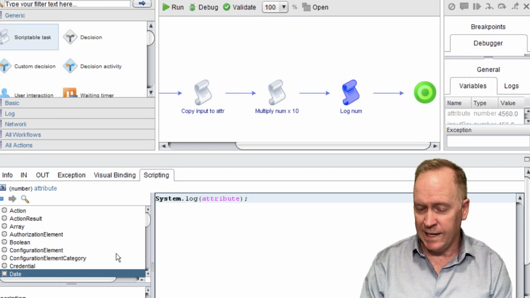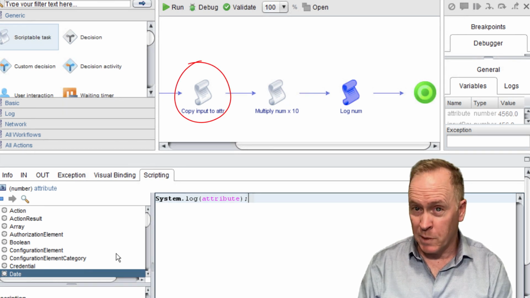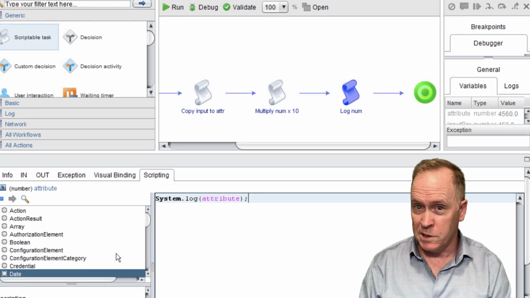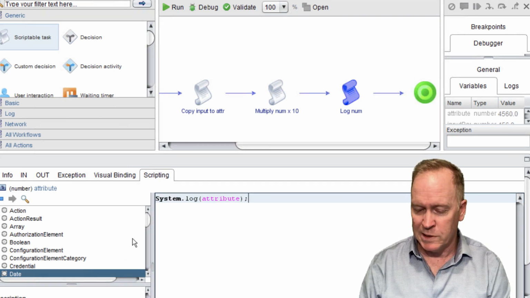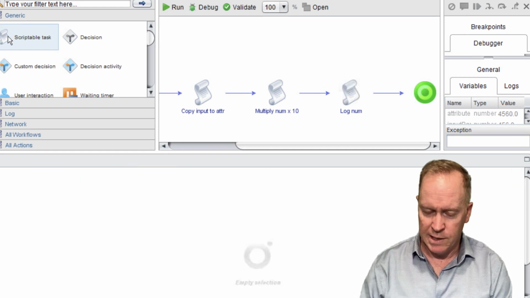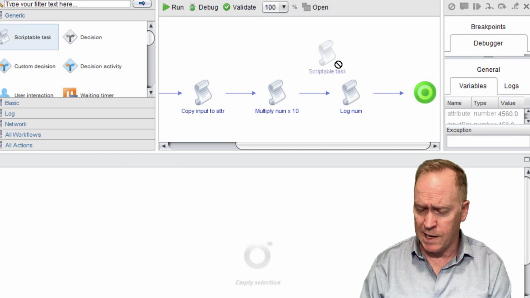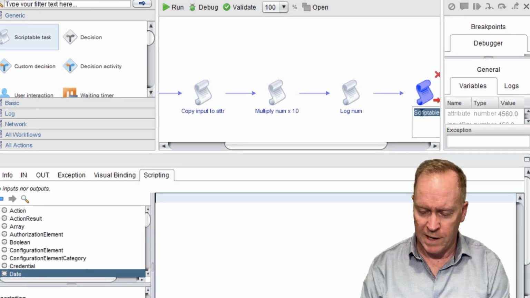At the beginning of this demonstration, I showed you this first scriptable task is copying an input parameter to an attribute. It's not copying all the input parameters, just the ones I plan to change. And here at the end of my workflow, I want to do essentially the same sort of thing, but in reverse. Again, this is a common design pattern. At the end of your workflow, you drag in a scriptable task. You give it a more descriptive name like copy attribute to output parameter.